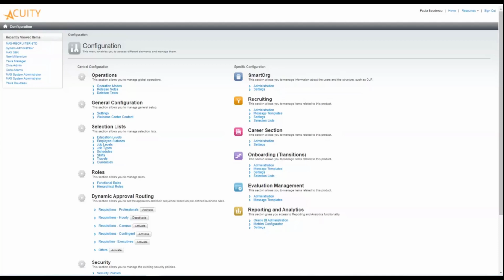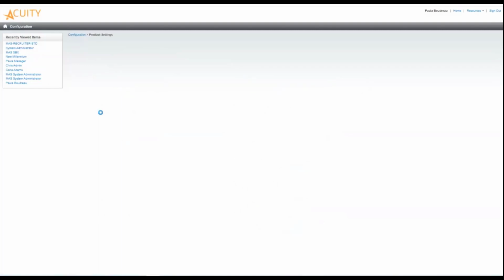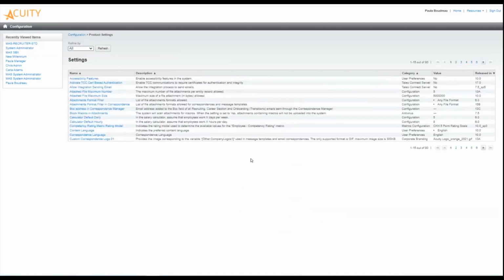When we're looking at the configuration page, you can see that there are shortcuts within the majority of the sections here. So I can go to my general configuration. For the most part, general configuration covers multiple product lines. It's not just recruiting, but across all of the products.